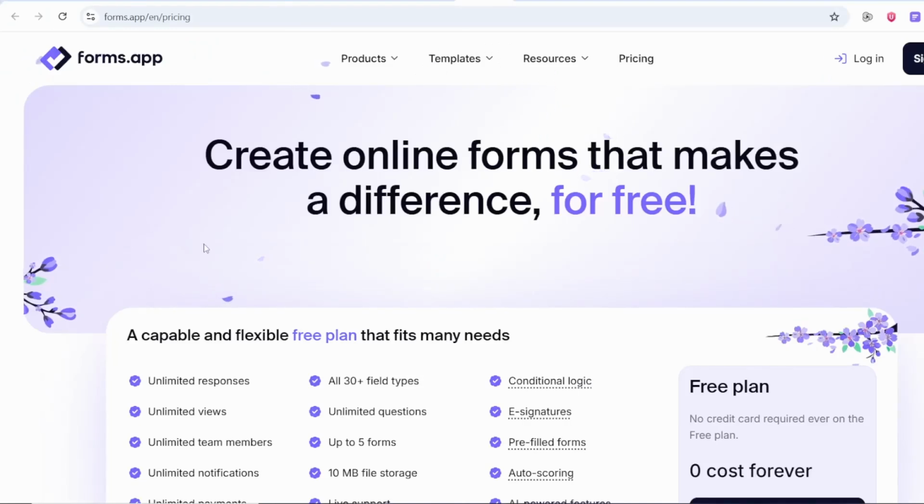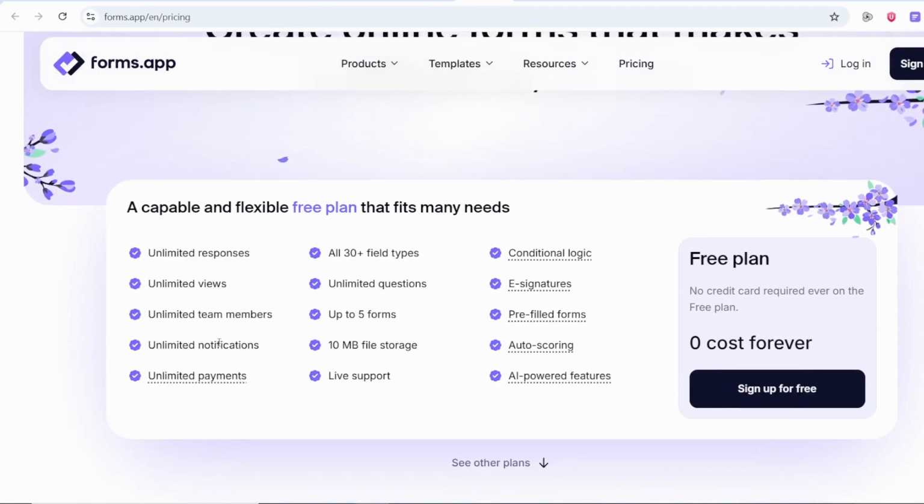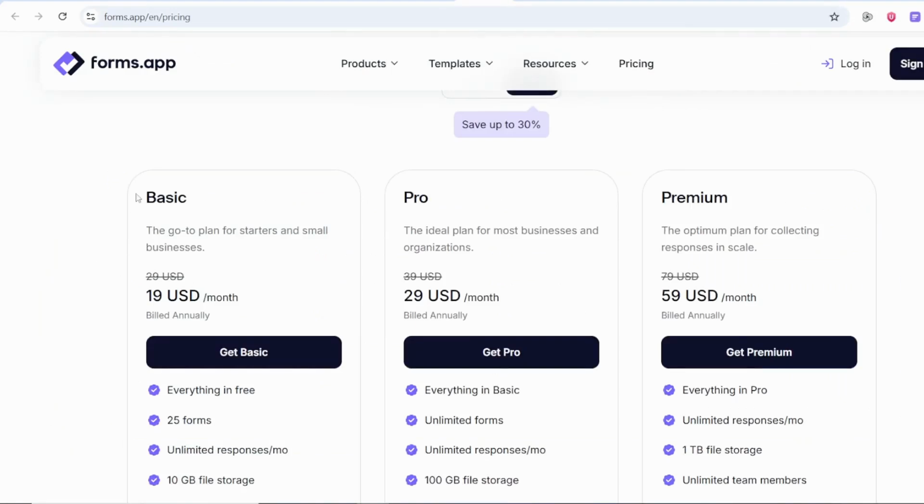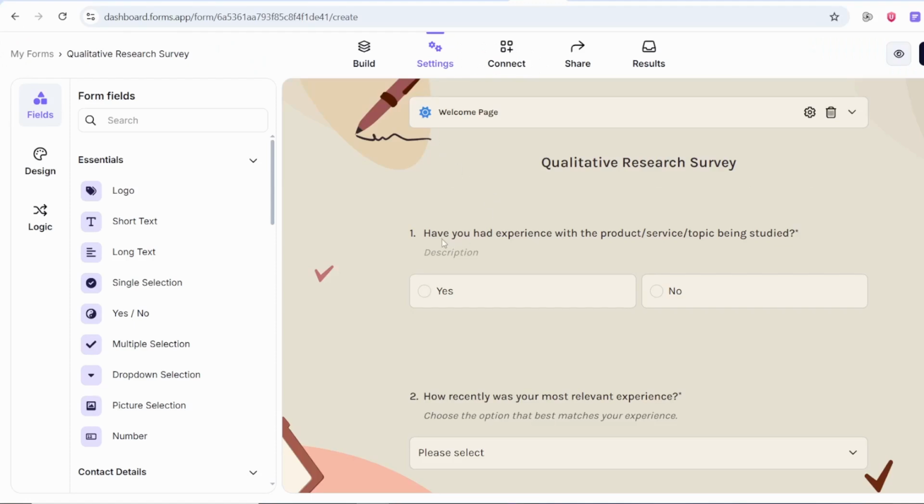Another major advantage is team collaboration. With many form builders, team features are locked behind expensive business or enterprise plans. But forms.app gives you unlimited team members on the free plan. So, if you work with a team, clients, students, or collaborators, you can invite people into your workspace without paying extra for every seat. The workspace is also nicely organized. You can use folders, manage different projects, and keep your forms separated. The editor is very beginner friendly.